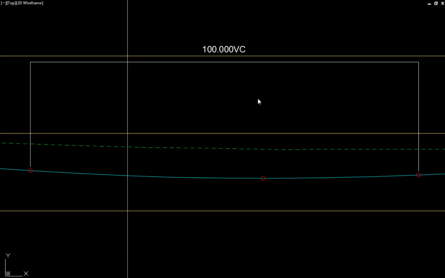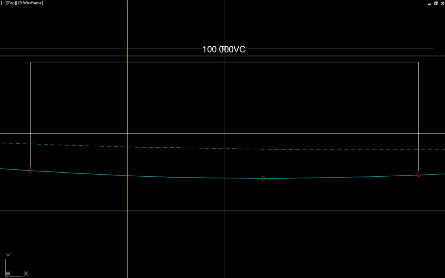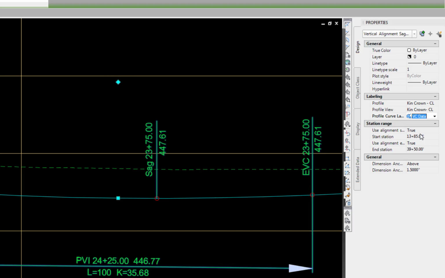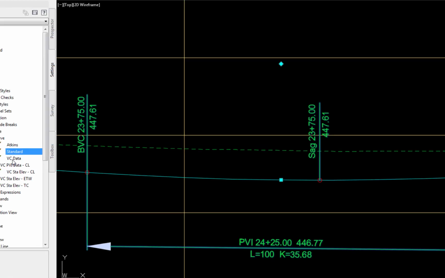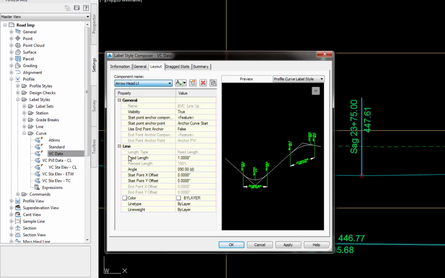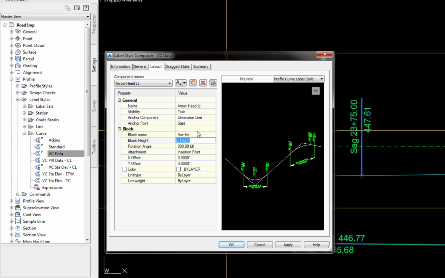Change the current profile label style. Pick the label. In Properties Palette, the current label style, VC data. The arrowhead that is displayed is too big. Modify the VC data. Edit. Arrowhead left. Change to 0.05. Enter. Arrowhead right. Change to 0.05.